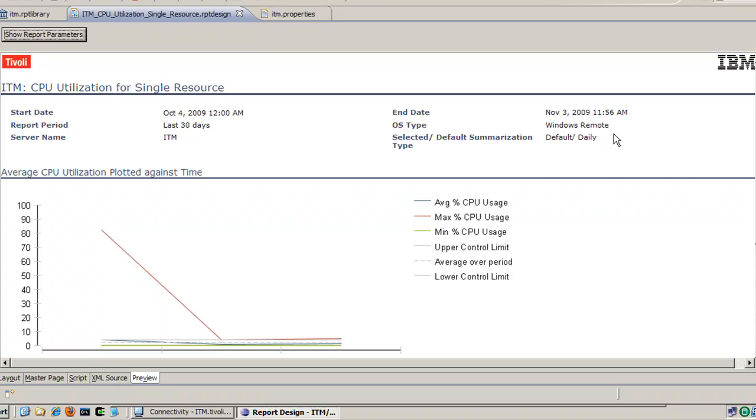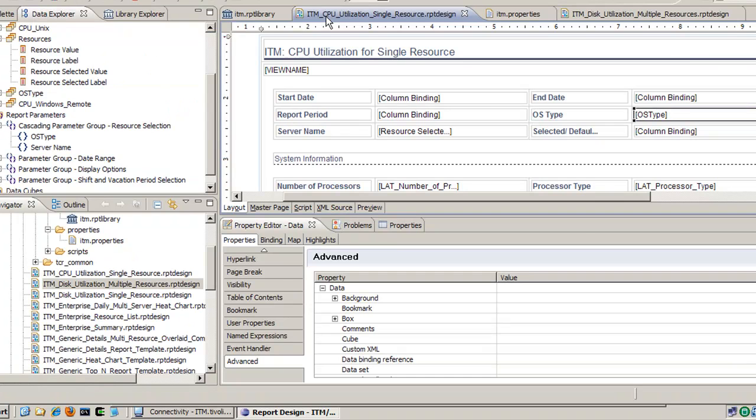So that's pretty much how it works for editing the report. That's pretty much it for how to edit the reports, the ITM for OS reports available on Opal.